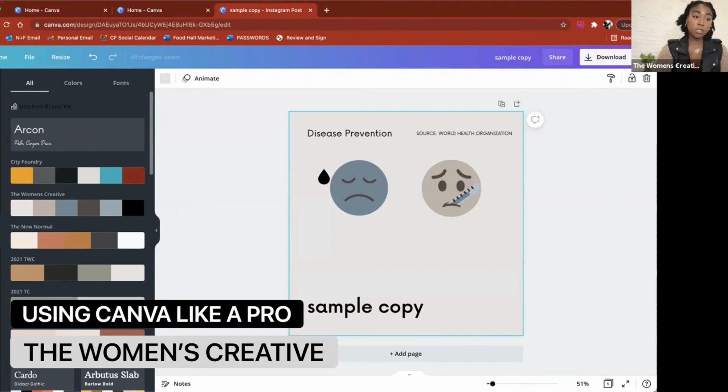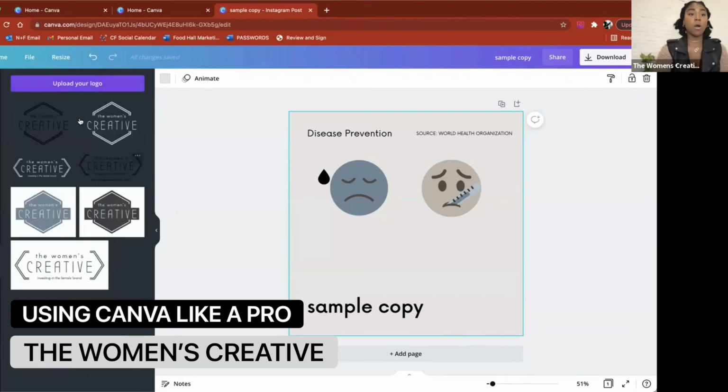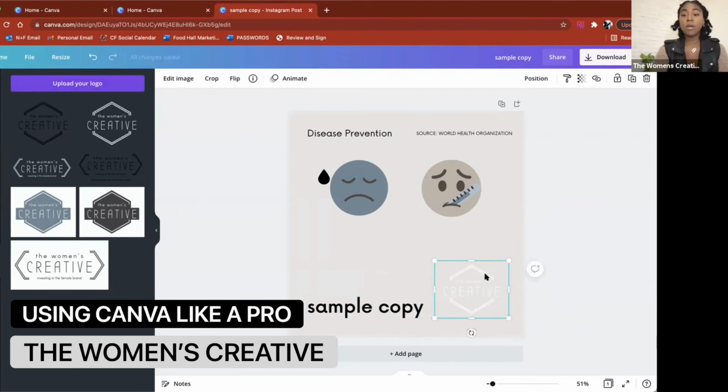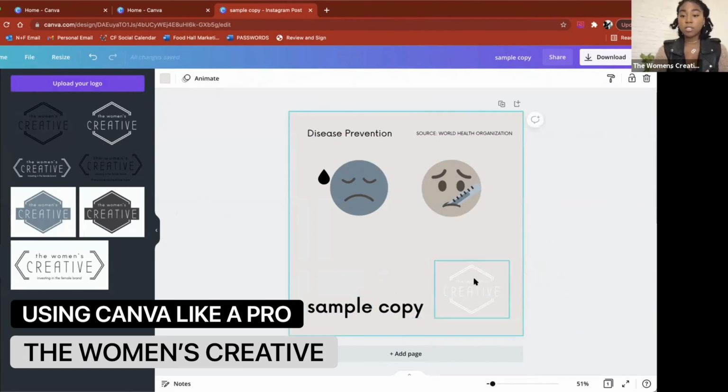My suggestion also is to add your logo when it's necessary. Sometimes you don't need a logo on a social media post, I do understand that. But even if you want to do it here, just as you're designing, make sure that when you see your logo on this graphic, if it's not working well with your logo, then it's probably not on brand. And that can happen.